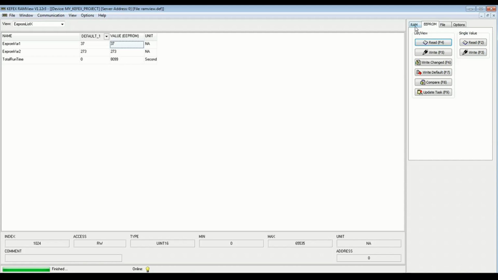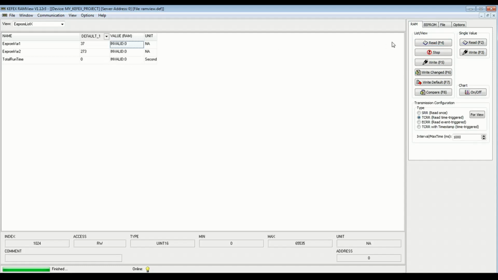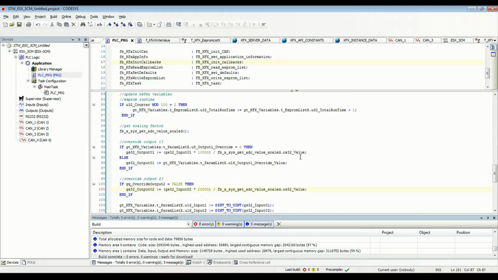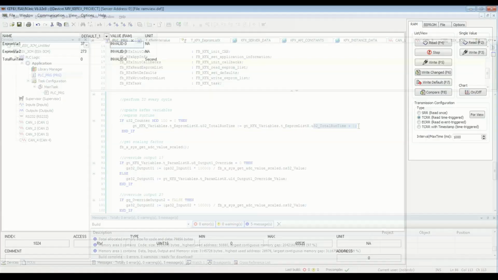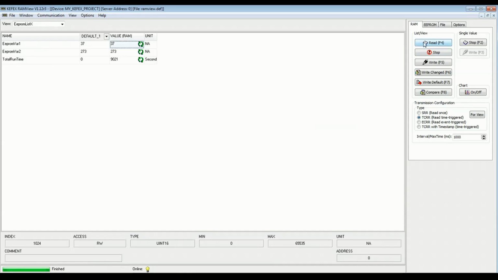If I go to RAM, this total runtime value should be much higher because the code is continually updating the total runtime value here, incrementing it by 1 every second. So I can do a cyclic read here, and we can see that every second it's incrementing by 1.